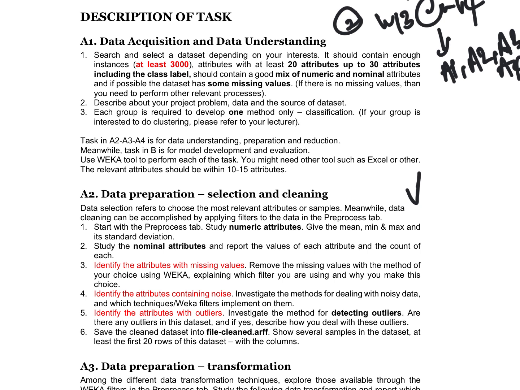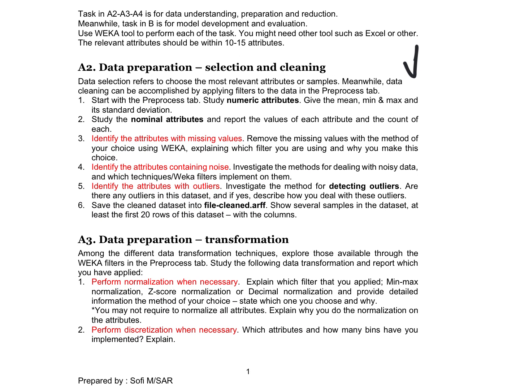Where do we get the data, madam? Take it from a repository, from UCI or Kaggle, it's up to you. Madam, how many people in one group? 5 people. Okay, and for A1 do we need to write a report? Yes, do it in the form of a report. Or if it's a report format, you can put it in a slide, it's no problem. Okay, so A2 data preparation.